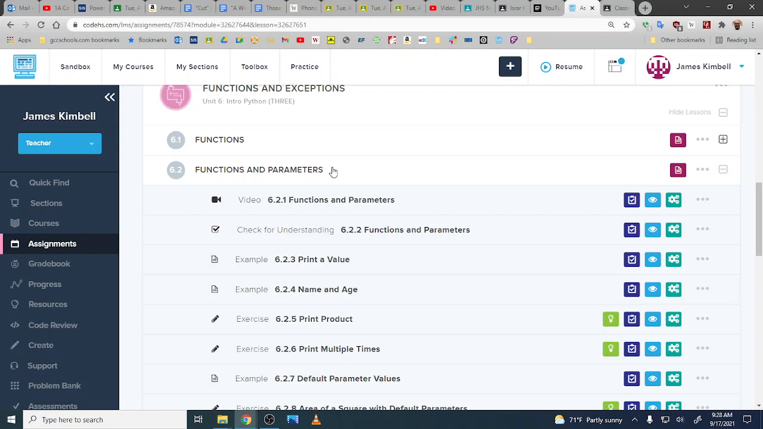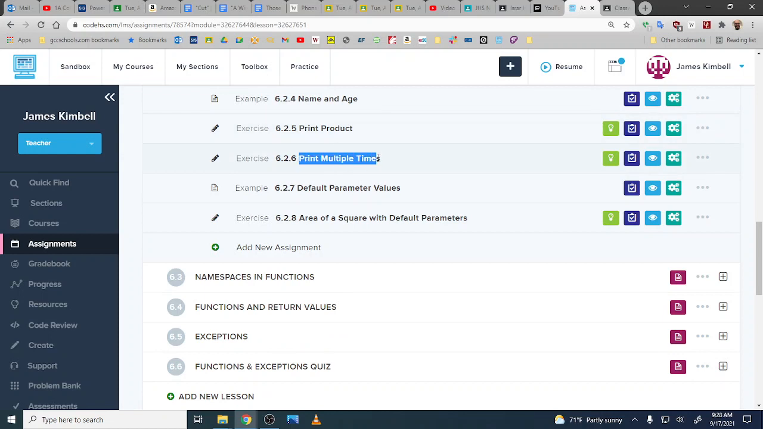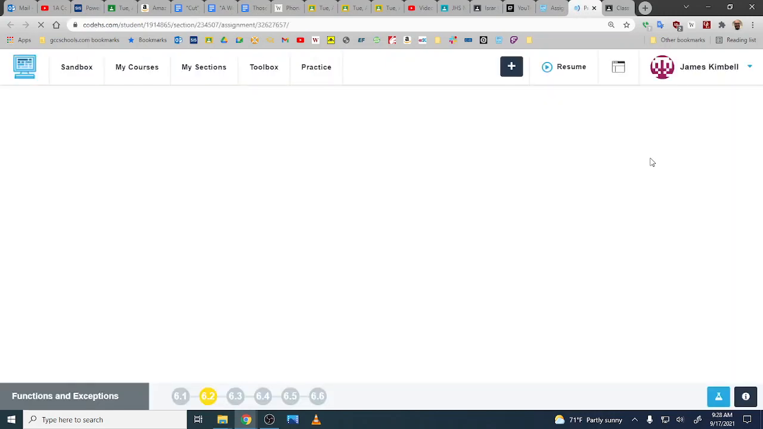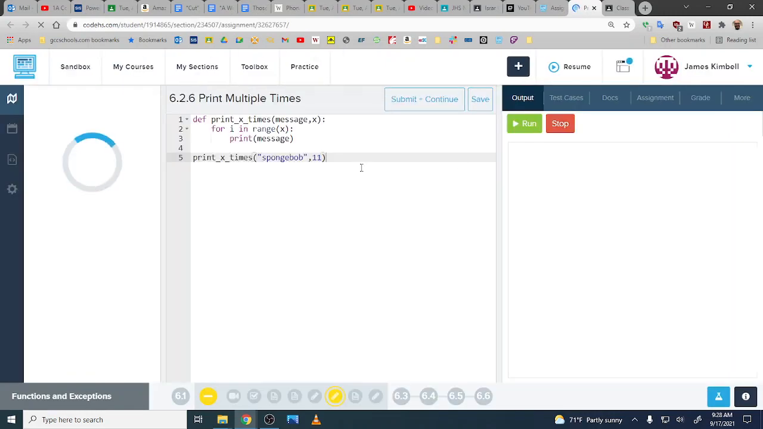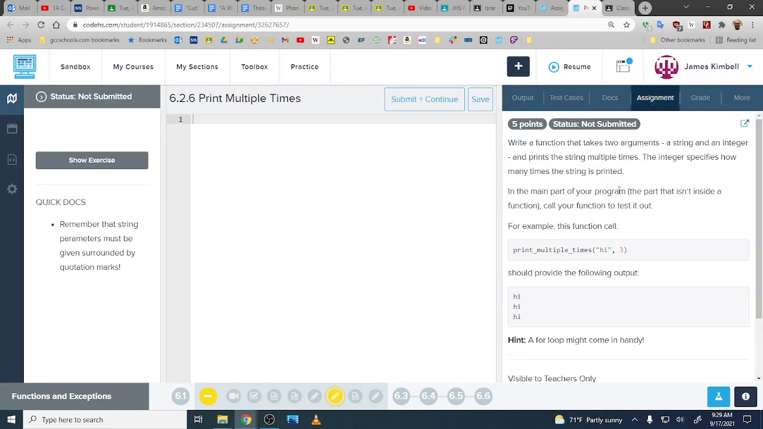So let's pick one. I think this one is what someone asked about last time, and let's do that. Print multiple times is a nice little short function here. It's going to say, write a function that takes two arguments, a string and an integer, and prints the string multiple times. The integer specifies how many.